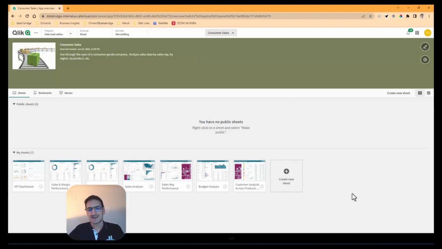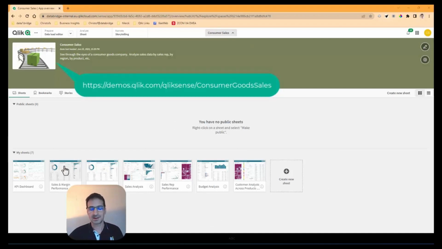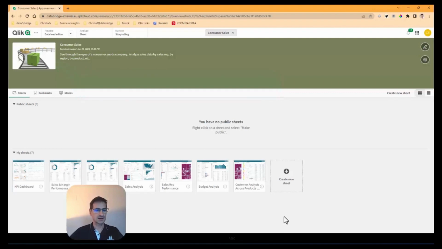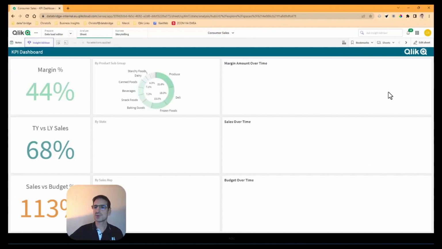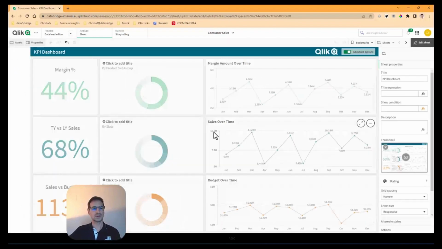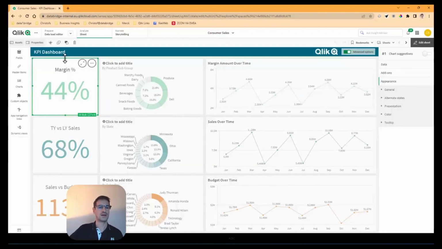Let's get started. The app I have chosen to demo this is a very well-known and old one. It's the consumer sales app, available on the demo homepage, and if you get a new tenant on QlikCloud, it's part of the sample apps. I checked it out and made all of the sheets private so I can hack around on them, and we'll go straight to the KPI dashboard into edit mode and look for the Anchor extensions.